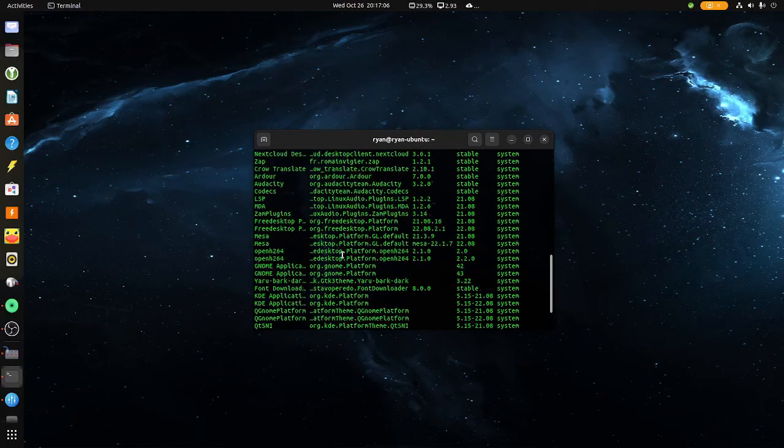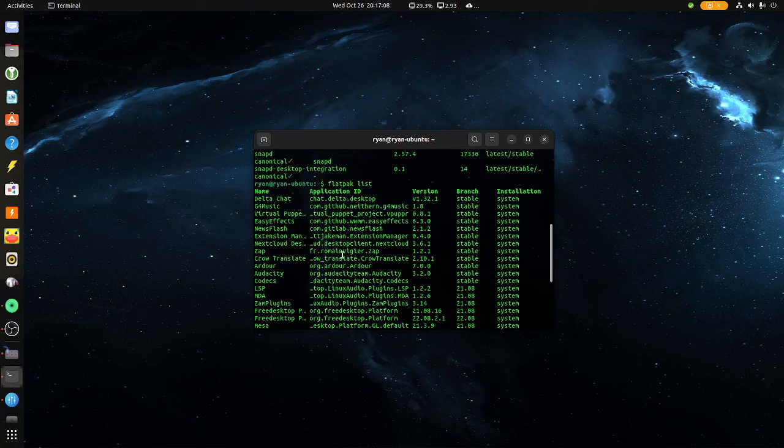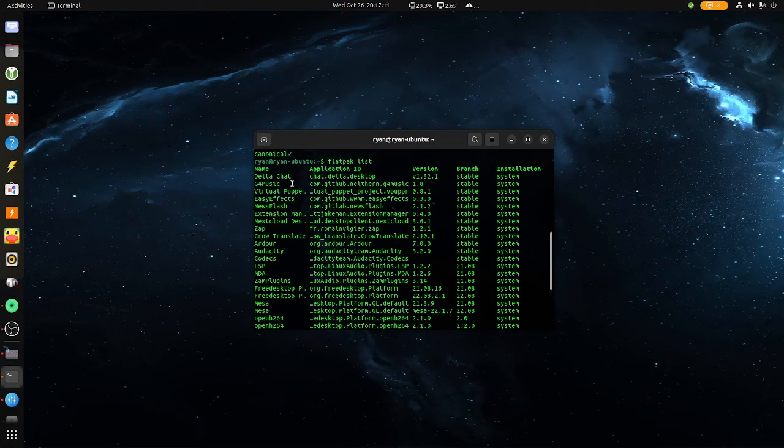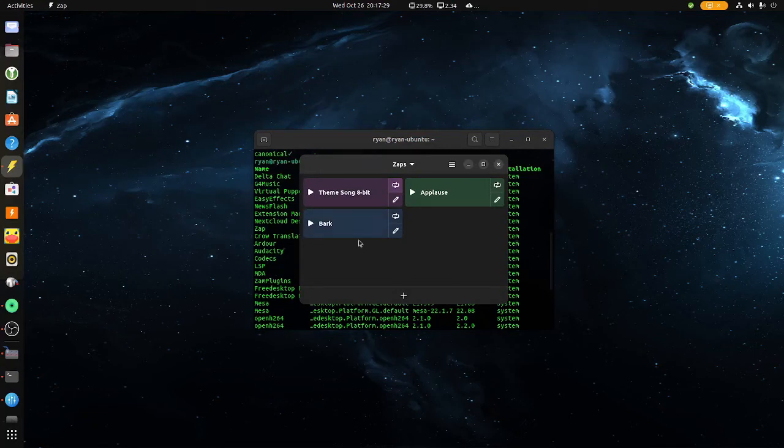These are all the Flatpaks that I've got installed. I've got Delta Chat, which is very cool. I'll talk about that in another video. G4 Music, Virtual Puppet, Easy Effects, Newsflash, Extension Manager, Nextcloud Desktop, Zap. Zap is a cool little app. This is for playing sound effects and stuff. I haven't set it up yet, so I don't know if that's coming through there or not. It's supposed to be, but I don't think it is.